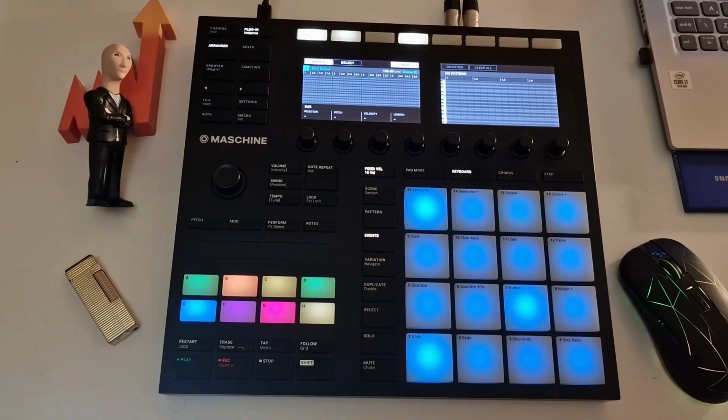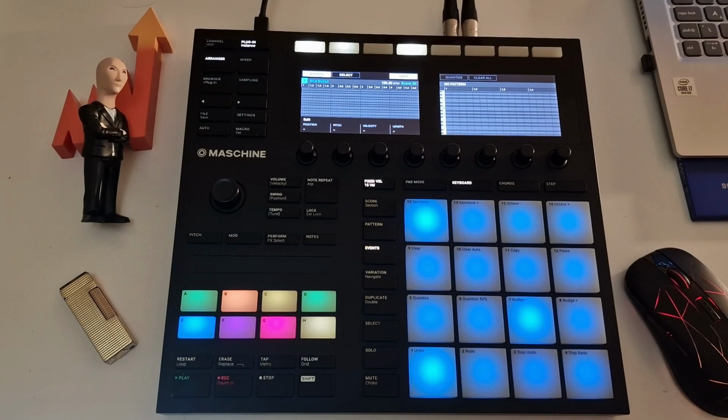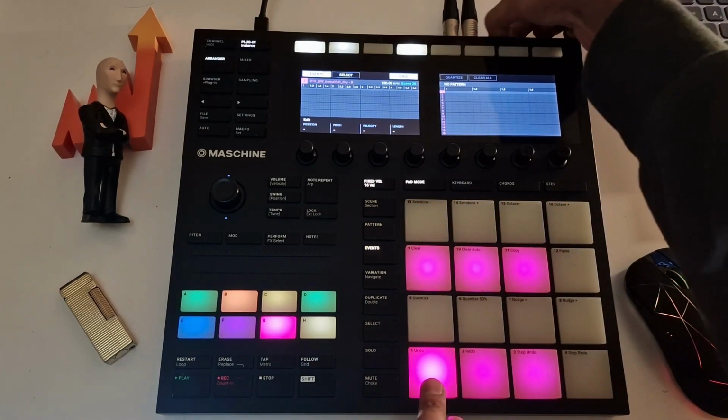Hi guys, this is beat making part 3, Native Instruments Maschine MK3. Today we're going to talk about the samples that are used.